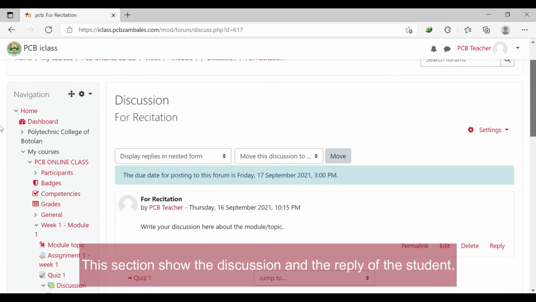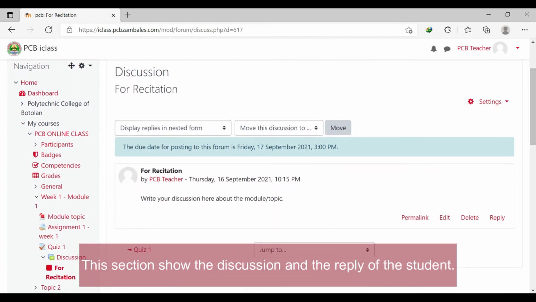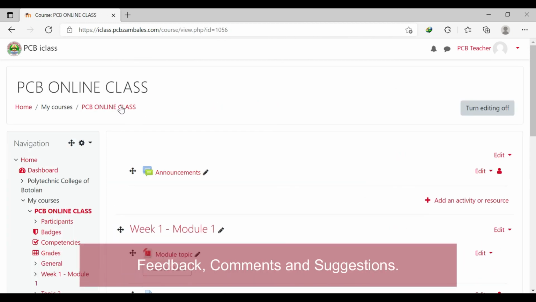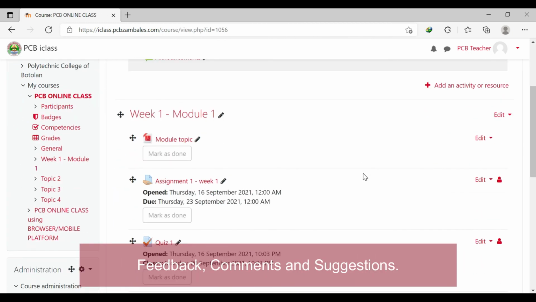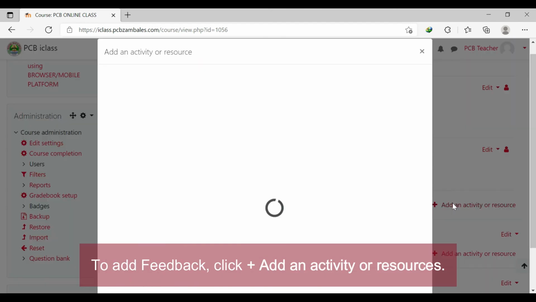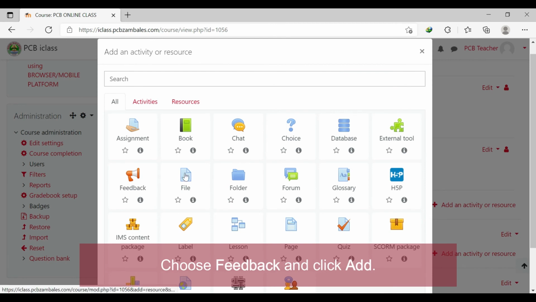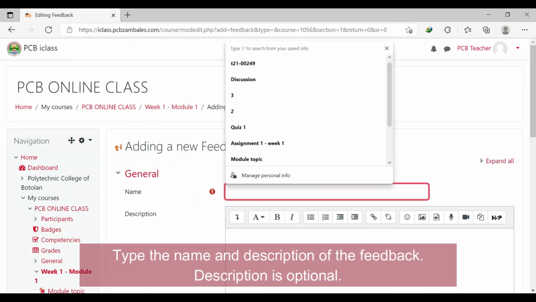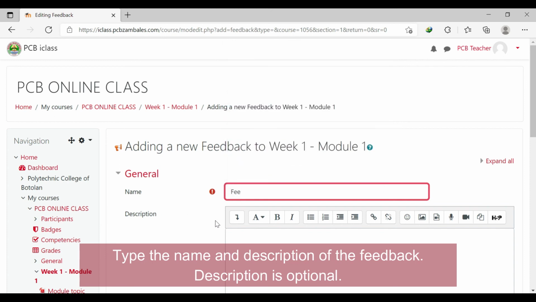To this point, this section shows the discussion and the reply of the student or students. Feedback, comments, and suggestions. To add feedback, click plus add an activity or resources. Choose feedback and click add. Type the name of the description of the feedback. Description is optional.